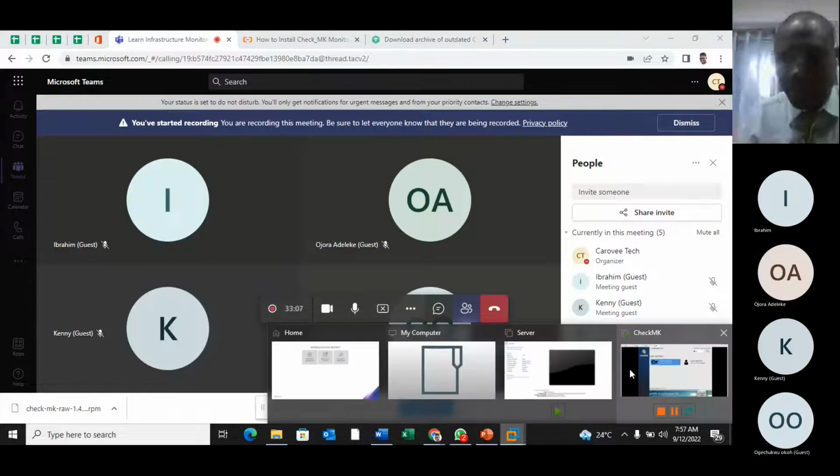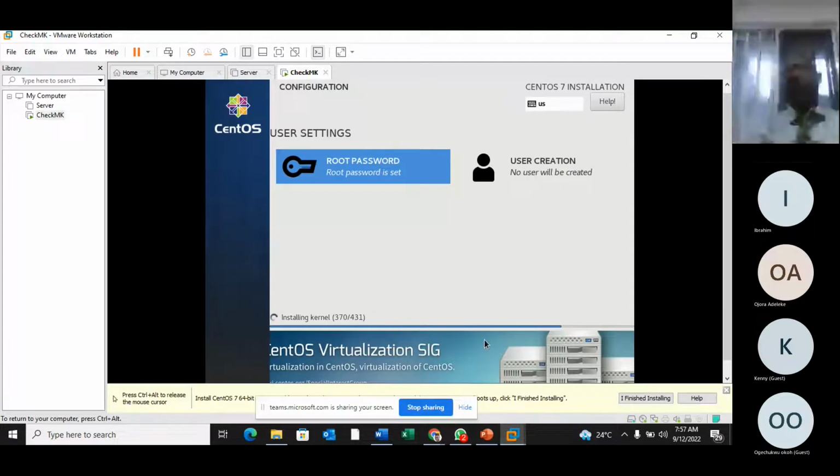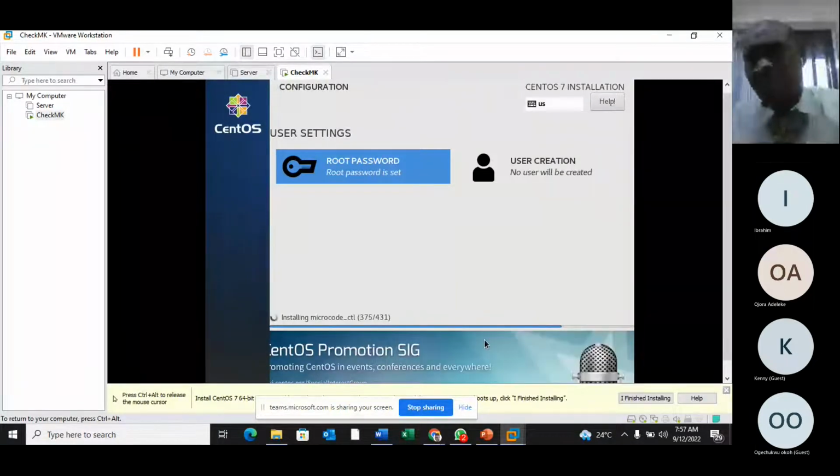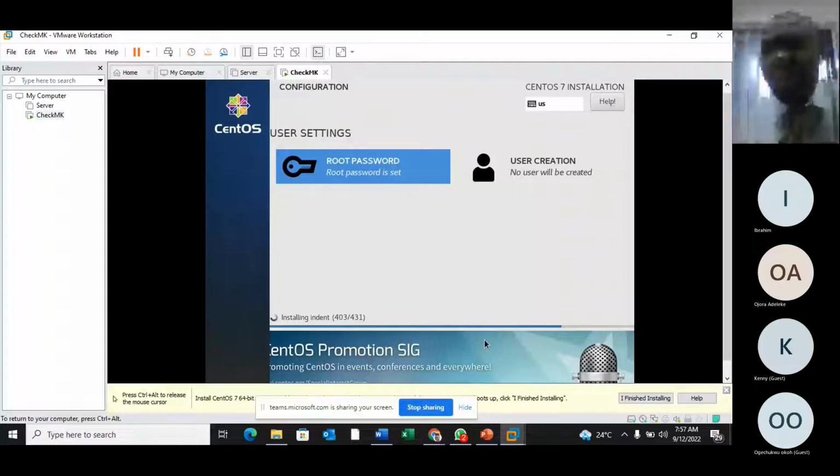Okay, so the installation is ongoing. I'm installing CentOS 7. Why 7? Just because it's a bit stable. We have 8, we have CentOS Stream, but I'm actually using 7. If you choose to use 8, it's not a problem. If you choose to use Stream, it's not a problem. All you just need to do is to check online for the documentation according to the OS you are using.